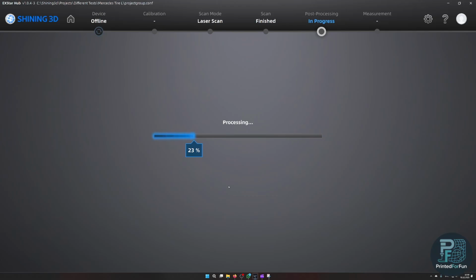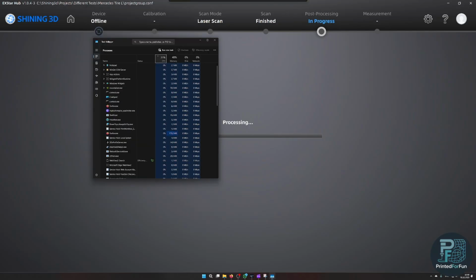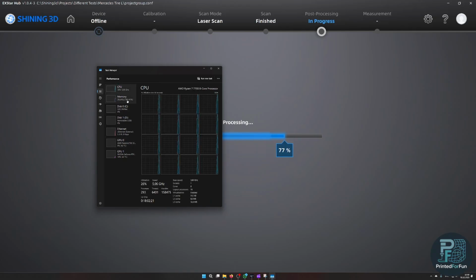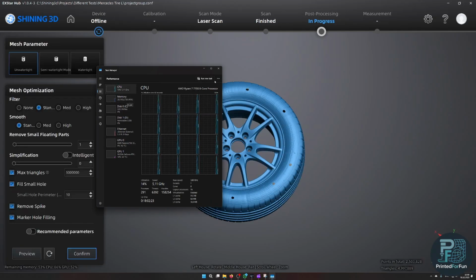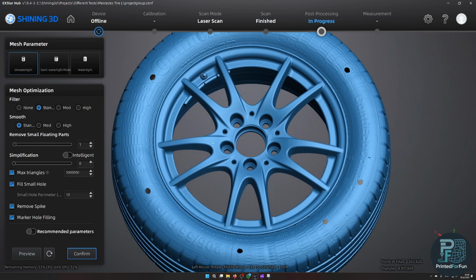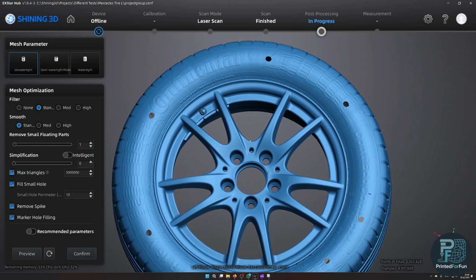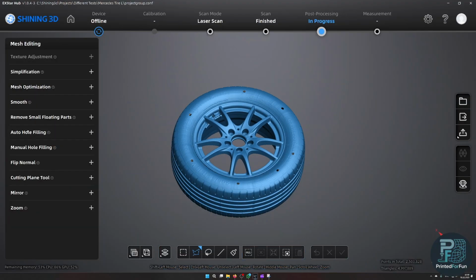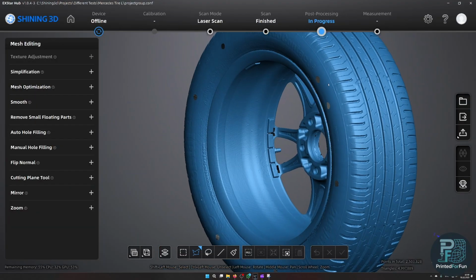So let's just wait for the results. And I may cut out this bit to spare the processing time. So maybe let's have a look at the resource usage. Okay, the CPU is well utilized. So it looks great, but we have the marker holes and I will fill them out.